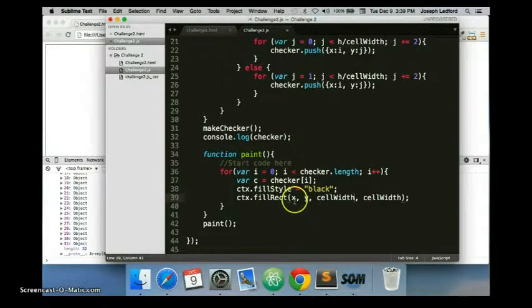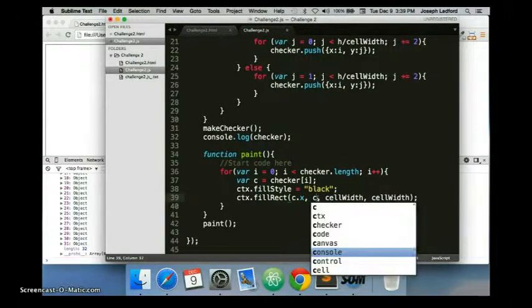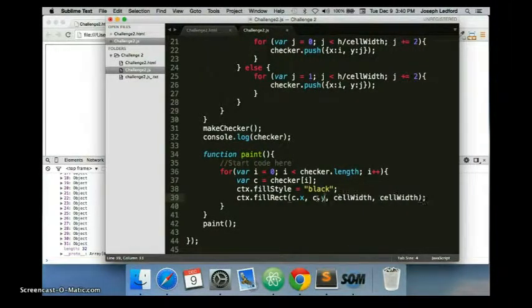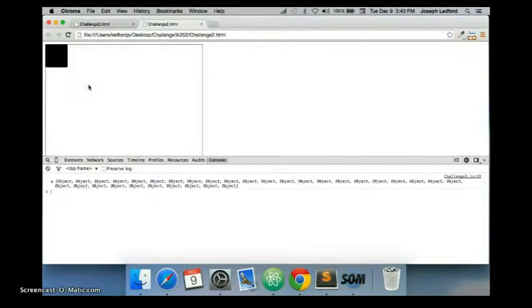And then for our x coordinate and our y coordinate, what we're going to use is c, which is going to be our checker array at index 0 through 31. So we can call c, and then we need to call the property. The first one is going to be x, and then we can do the same for y. So c.y, and then we can see what this looks like.